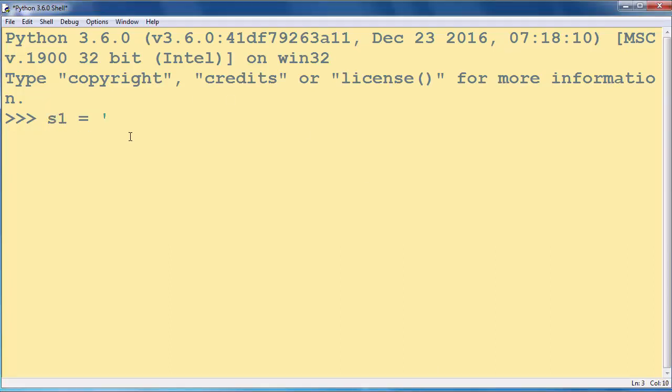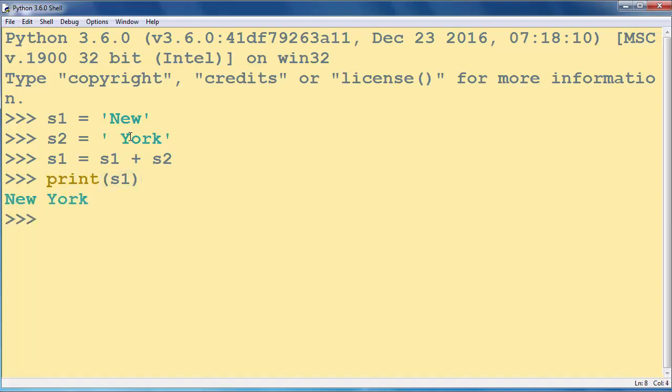For example, if you have a first string with text New and a second string with content, let's say York, and you want to add the second string to the first string and print it to the screen, you must notice that the first string is not changed with this new string. These are two separate strings in memory, and this one is a copy of the first one with the new string added to the end. So in Python, once created, a string can't be changed.